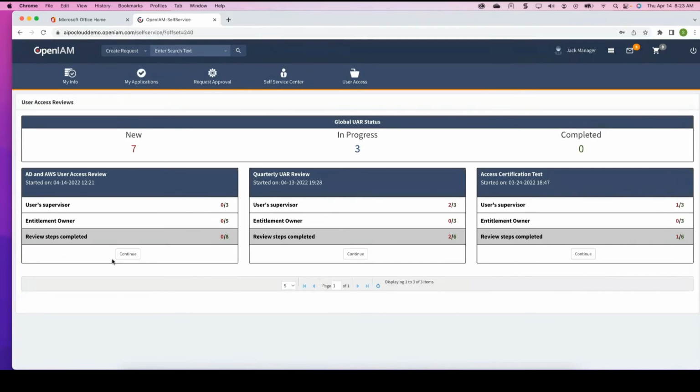the first thing is you'll see there's a dashboard which is telling you all of your campaigns which you have, which are active right now, and where they are in the flow. So you'll see that this one, which you just created, it's a two-step review. It's got user supervisor as the first step. The entitlement owner is at the second step.